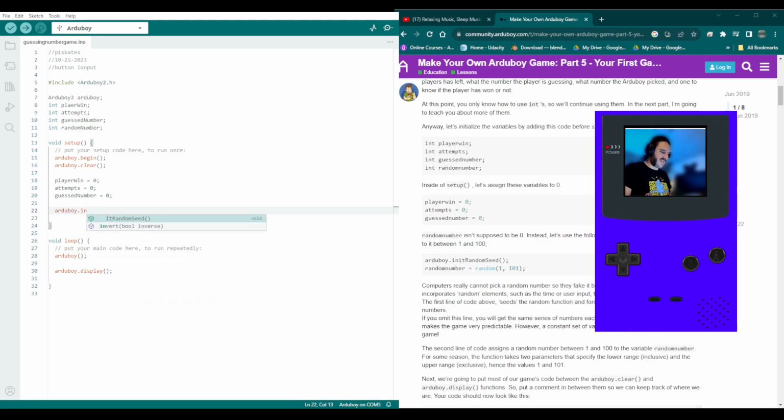That's init. What is it? Init random seed? Damn, I just love that when you just hit spacebar and it just completes it. Like, where's my random number? It isn't popping up. I just want to hit spacebar. Random number.